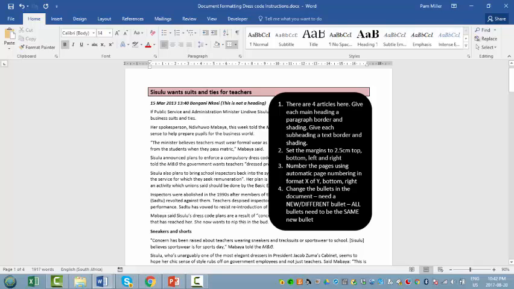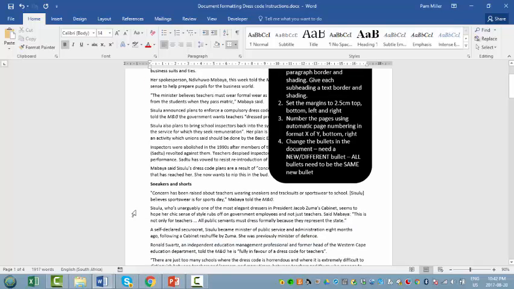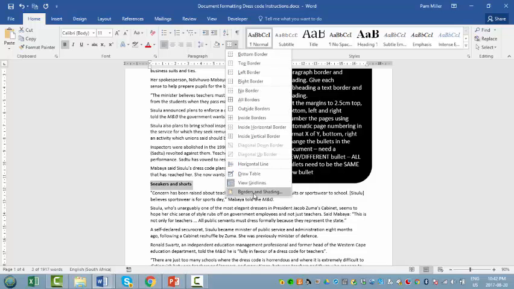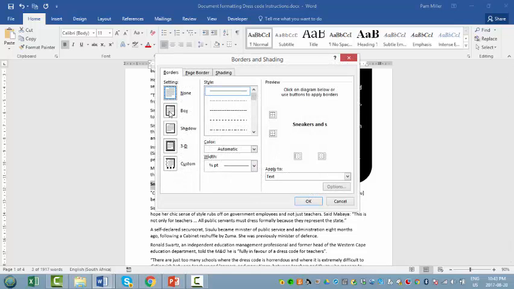I want the subheadings to have a text border. That's a subheading. Text border. Now, because it's text border, I'm going to select the text. Borders and shading. Box. Text. Not paragraph. No. I want it to have a text border and shading.